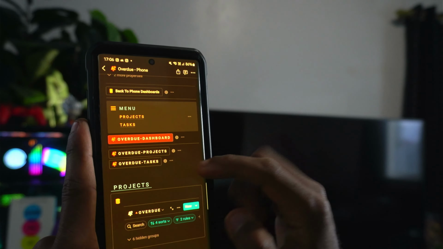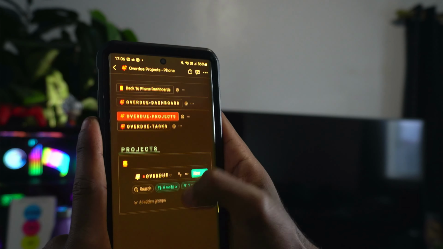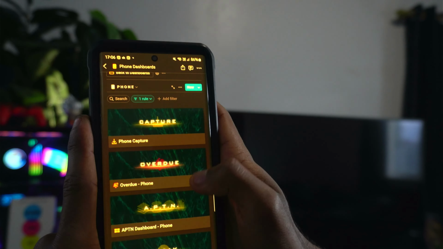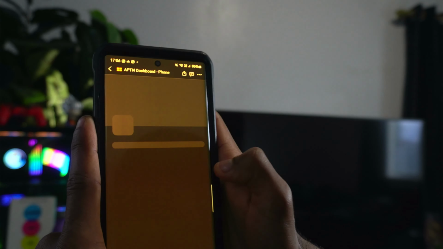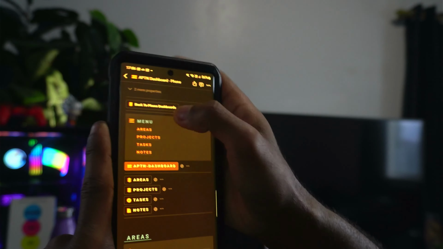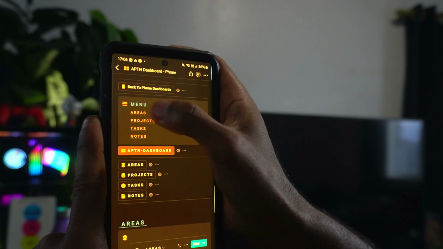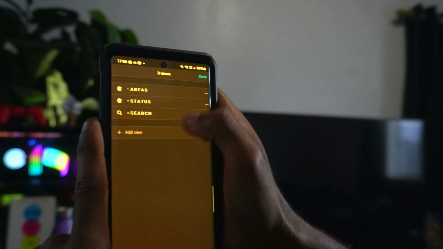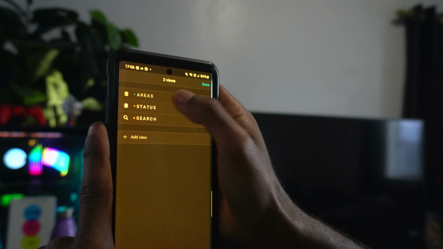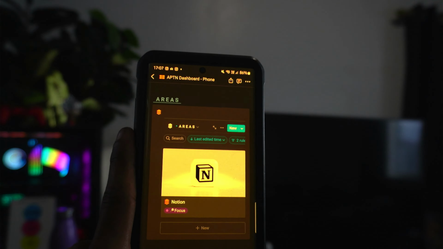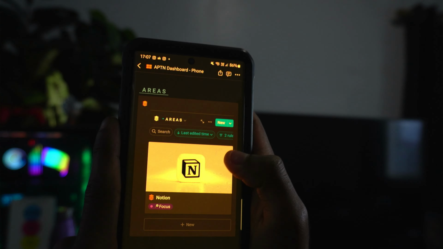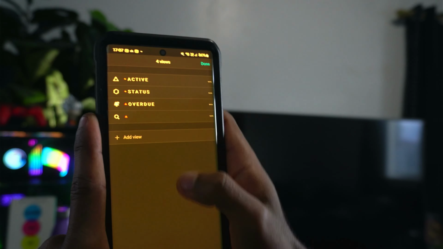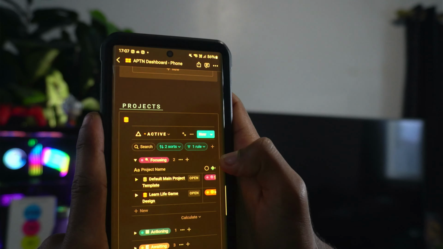So I can go just to my overdue projects, I can go just to my overdue tasks. Look at this. I don't think anyone has made Notion like this before. And now I've got my areas, projects, tasks, and notes, so I can go to areas, projects. I can see all these areas that I've got. I can see the status of them. Areas isn't really something that you'd be doing much with on your phone, but I just wanted to add the optionality there. And so what you really want to be doing is managing your projects in general.